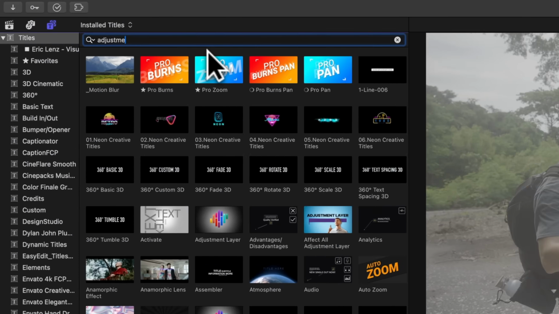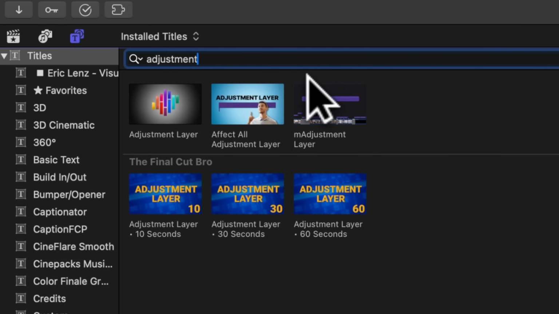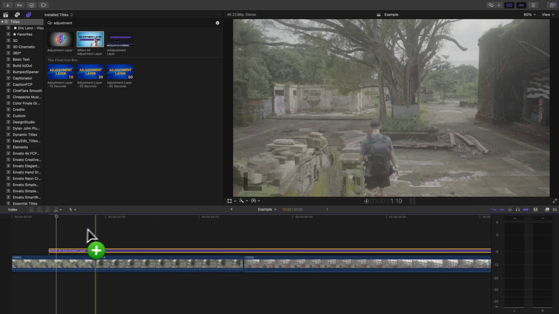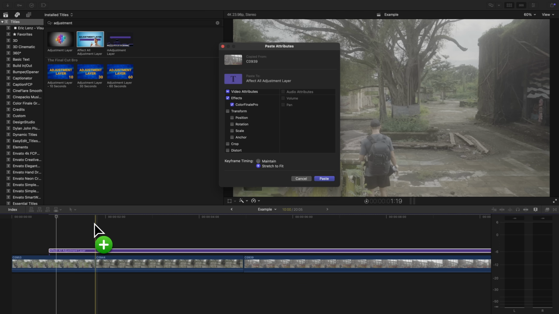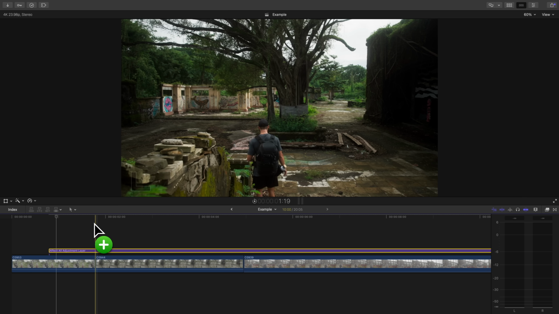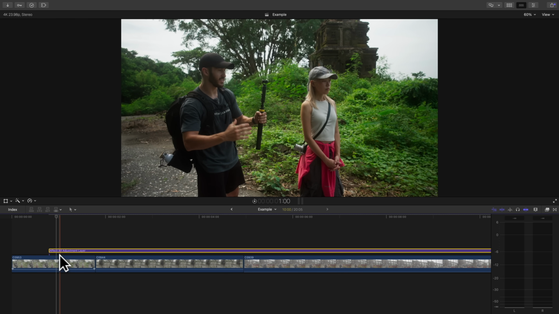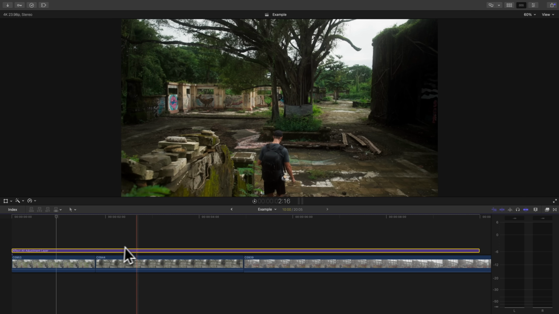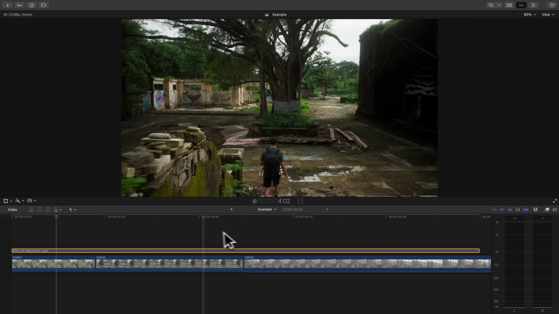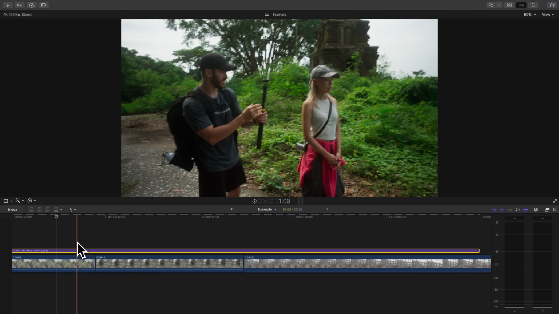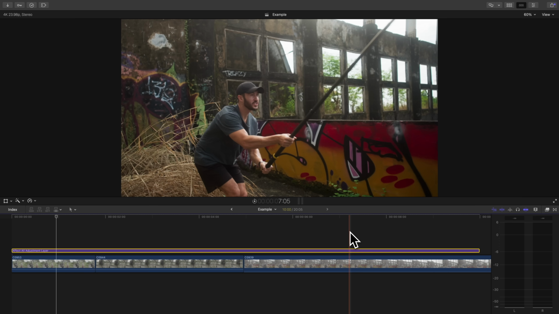So for those unaware of what adjustment layers are, we've had these for a while, but we used to have to download them from different places. When you'd throw one of these over your timeline and you'd add, say, an effect to it, maybe do some color grading on it, it'd affect everything that's underneath it. So you basically can affect your entire timeline just by adjusting this one title. Well, now you don't need to download these anymore because it's built into FCP.